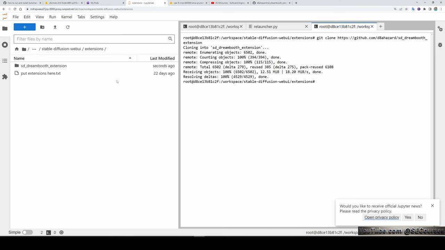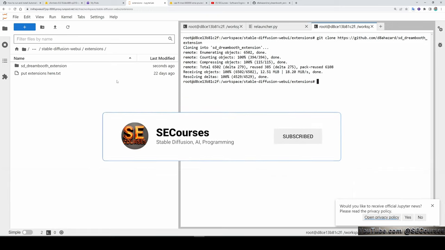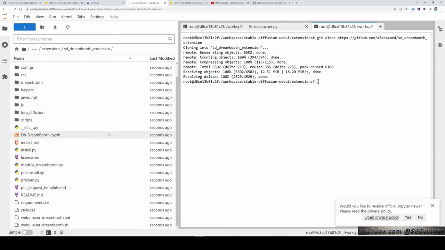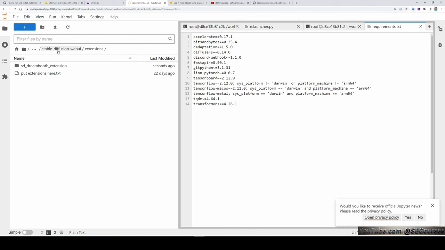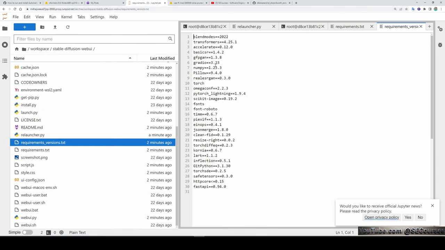The very important thing is that in the Unix environment, there is a problem. The problem is that there is a conflict in the requirements versions. Therefore, enter inside your DreamBooth extension folder, you will see the requirements.txt file. Open it. When you double click it, it will be opened. Then go back to your Stable Diffusion Web UI. In here, you will see the requirements_versions.txt file. So you need to check each one of them and fix the conflicts.